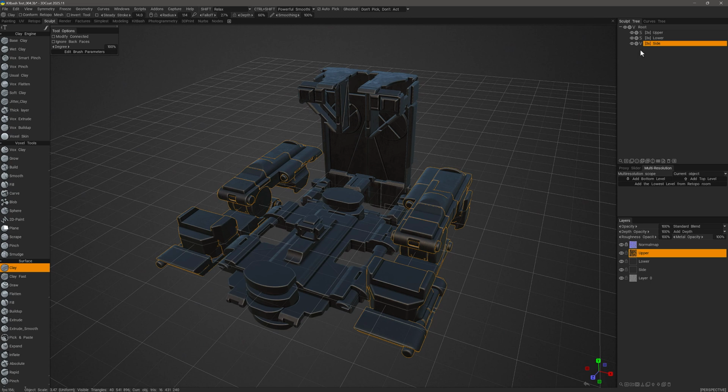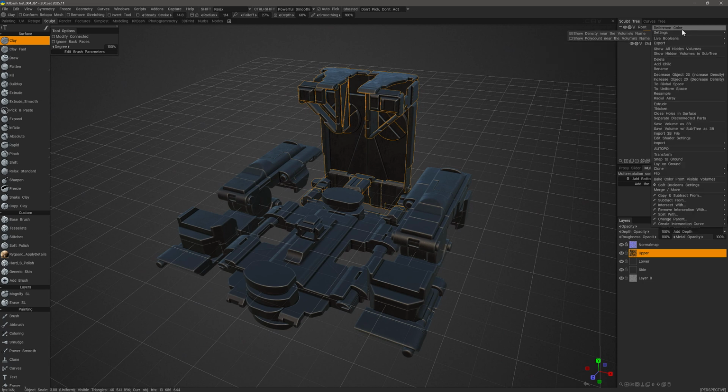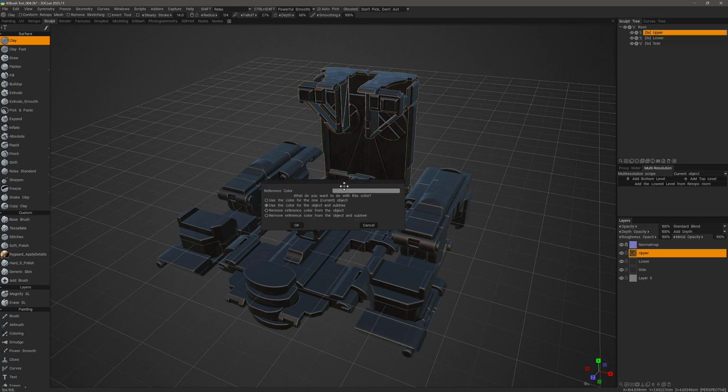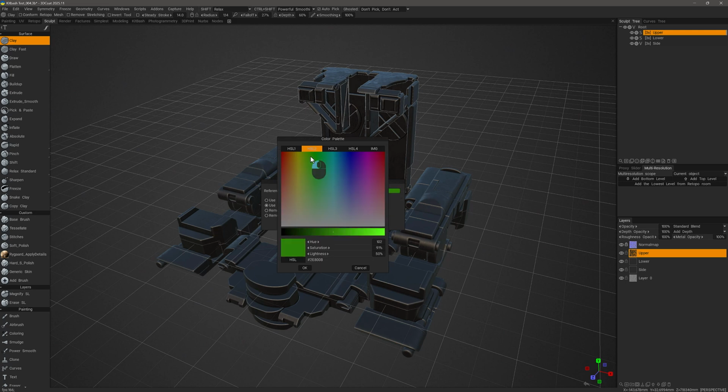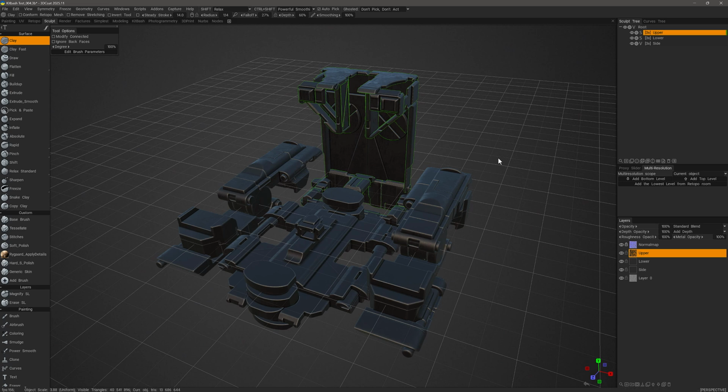If we wanted some of the other layers to have their own unique color, we can right-click and choose the reference color option. And let's maybe pick a bright green color. And here we can set the color reference for only the currently selected object or the entire subtree. In this case, I'll choose the object and the entire subtree and then click OK. With that done, we can now see the green color at the right side of the object layer.